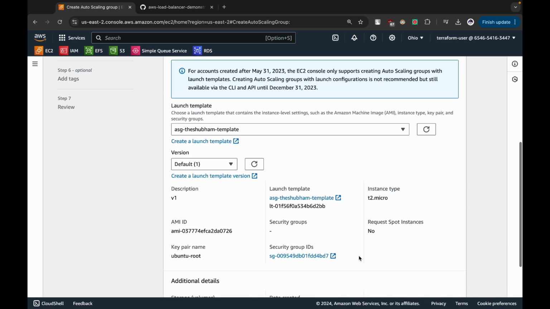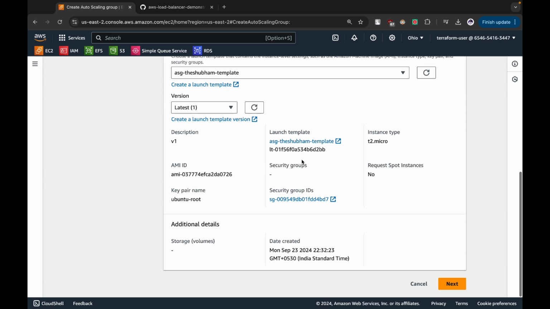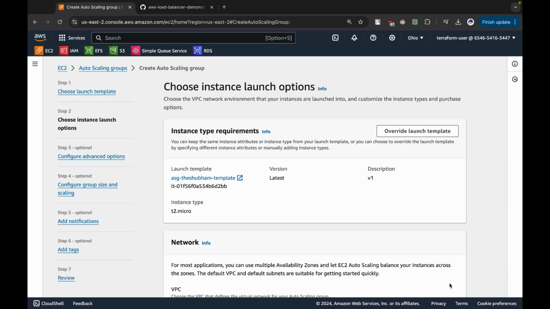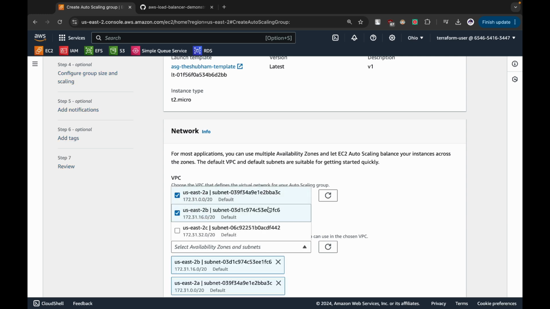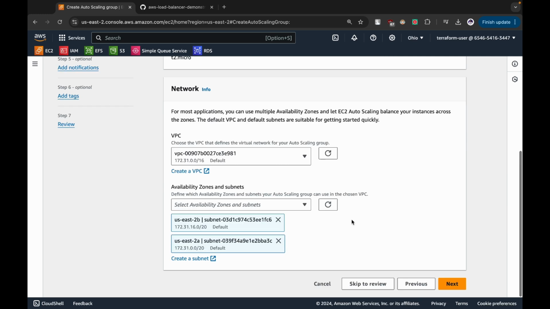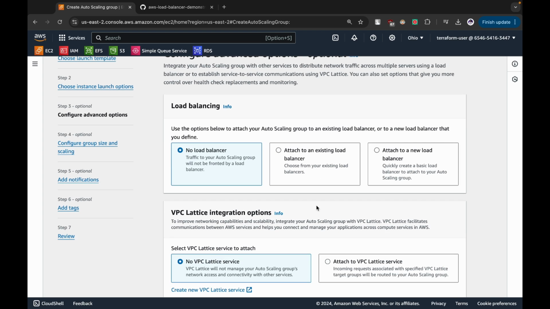Let me scroll down, and here we have the version, but since we have just created one version, we'll go with the latest one. Let me keep all the options as default and click on next. Scroll down, here we have the VPC, which is the default one, and the availability zones, where we are going to take US East 2A and US East 2B. Let me click on next.